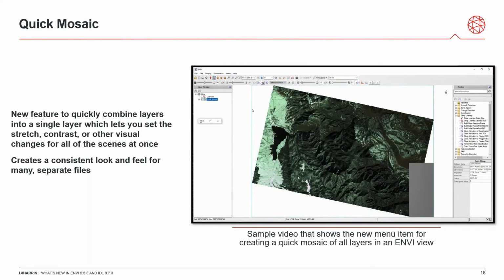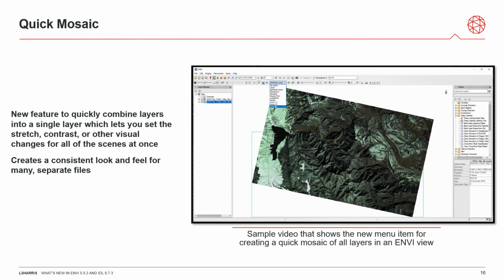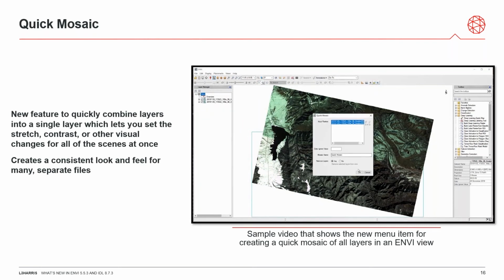And then at that point, if I go through and I change the stretch from optimized linear to linear 2% or linear 5%, that's then made over all my scenes. They look homogeneous. So just for a much better look and feel and experience with this. So this is a nice little feature.